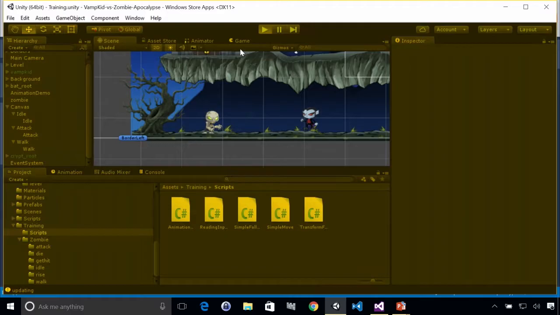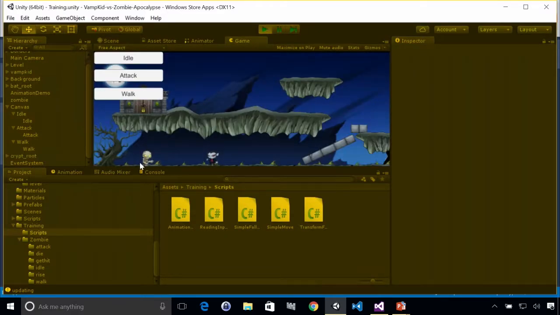Okay, let's run this. We should see our, there we go. He's idle, let's go ahead and walk. He's walking. Now we don't have any code that's moving him, so he's just strutting in place. Go back to idle. Let's attack. Attack. Walk. Idle. There we go. That's how we control animation states in code.